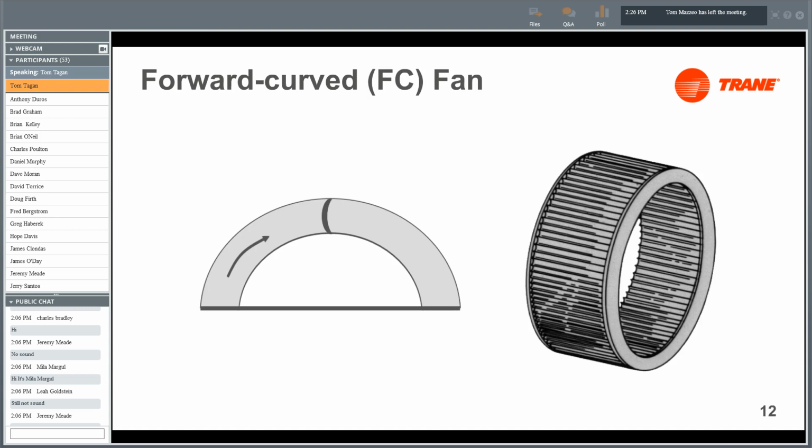And as we look at the different types of fans here, the first fan we'll look at is a forward curve fan. A forward curve fan has fan blades, so this picture on the left here is actually a side view of this fan wheel. And you can see this black line is the fan blade. So it's aptly named forward curve.